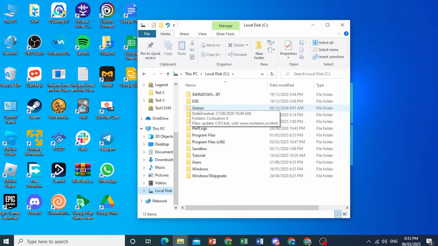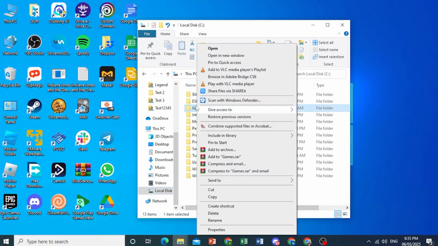Games. So all you need to do is right click this, and then come here and just click on Pin it to Quick Access. This will pin it, okay, to your File Explorer.